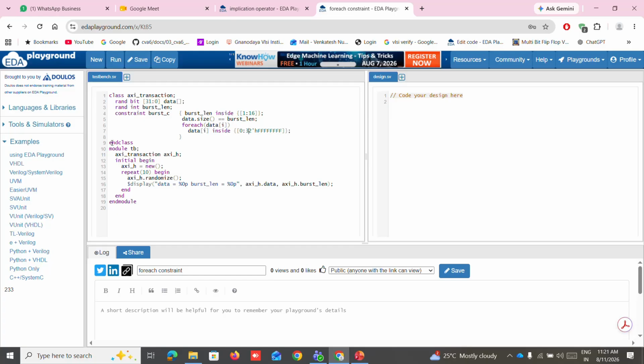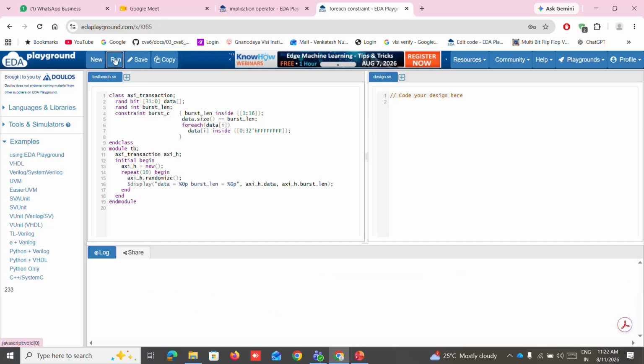End class. So module DB. What is your class name? AXI transaction, and then AXI handle. Initial begin, AXI handle equal to new, repeat of 10, randomizing and displaying them. Data equal to %0p, length equal to %0p. AXI handle.data and burst length. Okay, run this one.